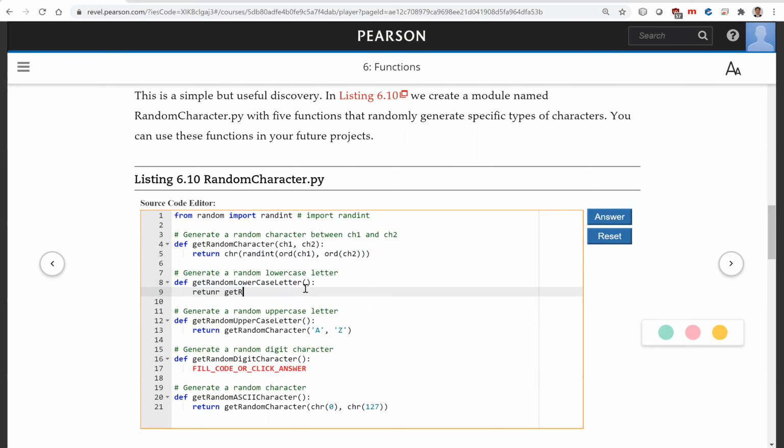get random character, lowercase a, lowercase z. This is the random uppercase letter, so that's uppercase A, uppercase Z. And this is a random digit character, so you're going to return get random character 0, 9.